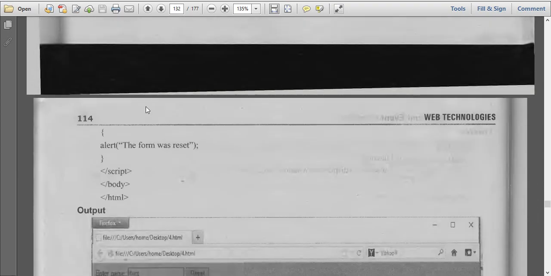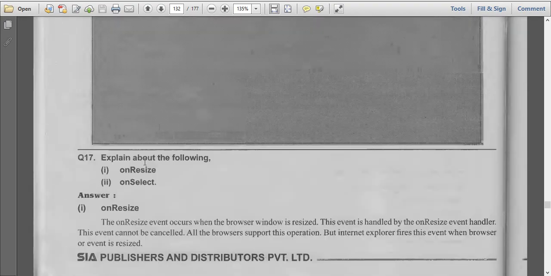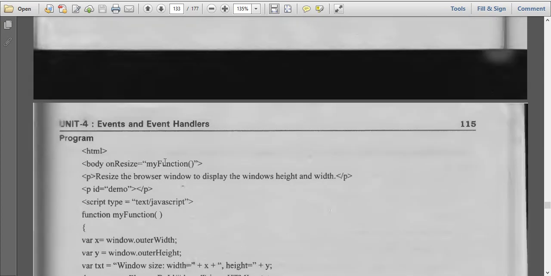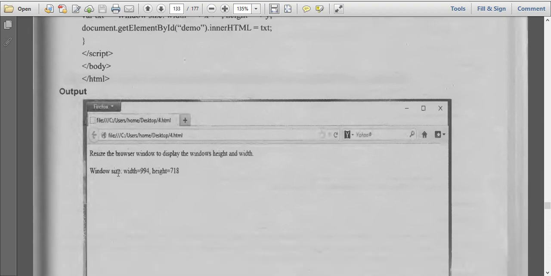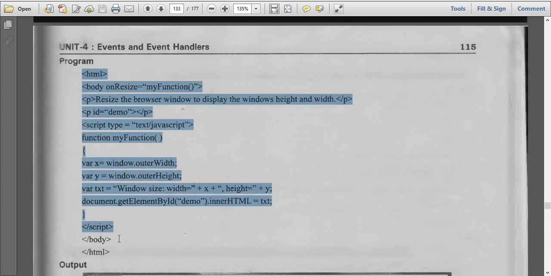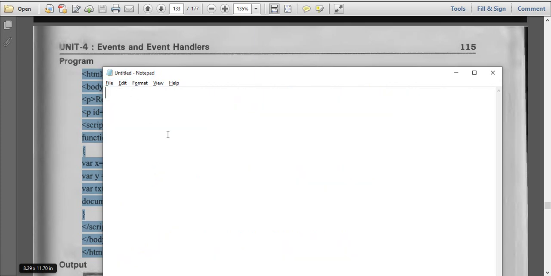Whenever you click on that button, on reset, it has to reset the values you have in the document. Now on resize and on select. If you resize your window, maximize, minimize or resize, whenever we resize the window, this event will occur. So whenever you resize, it has to display the window size, width. Okay, so I'll try to execute this program. We'll see whether it will work or not.